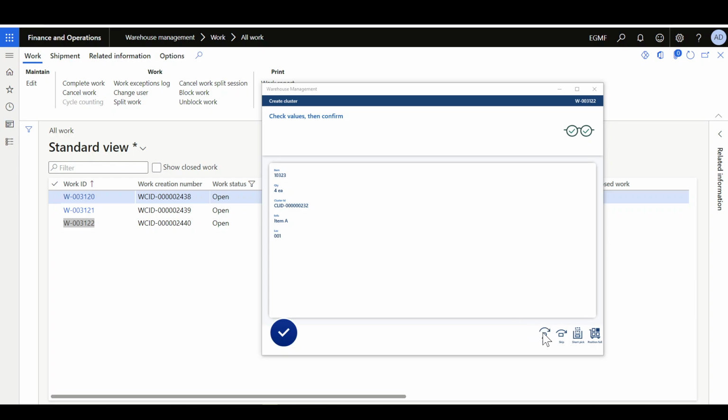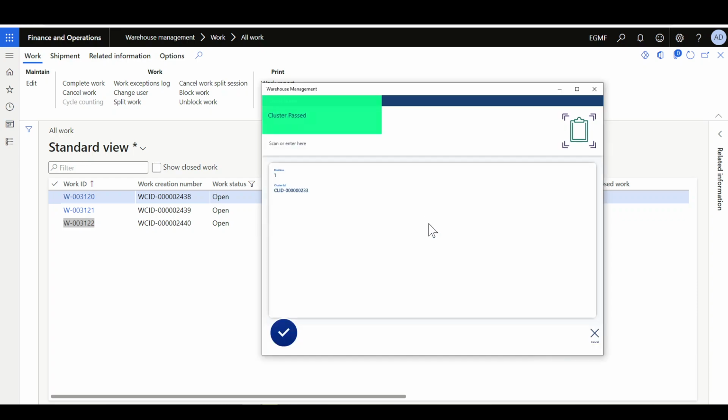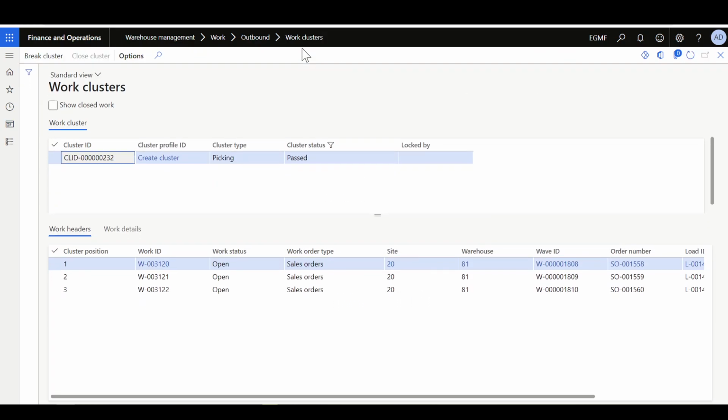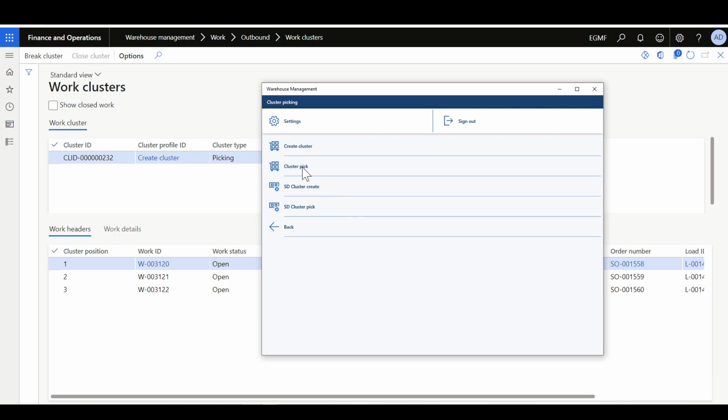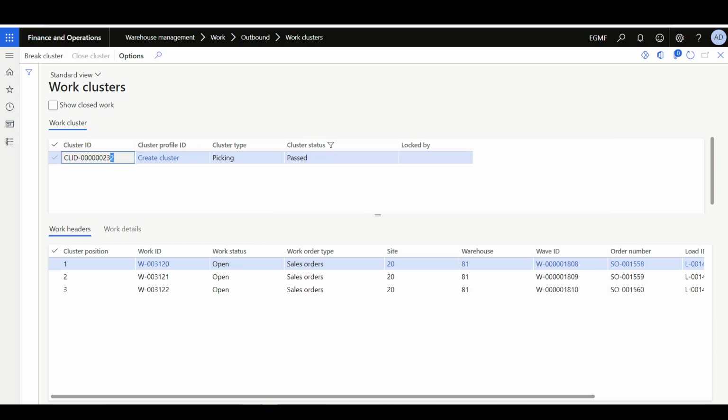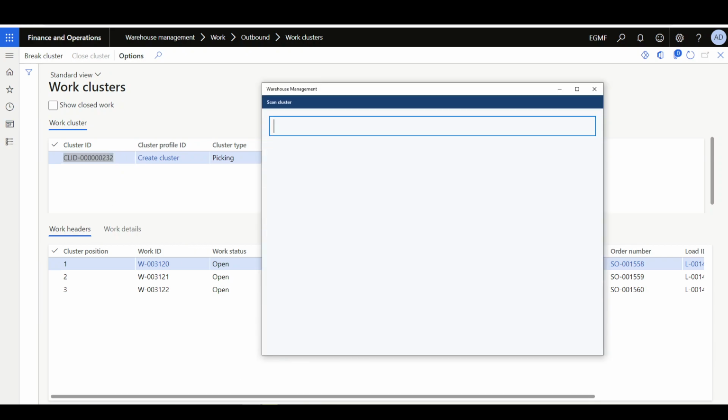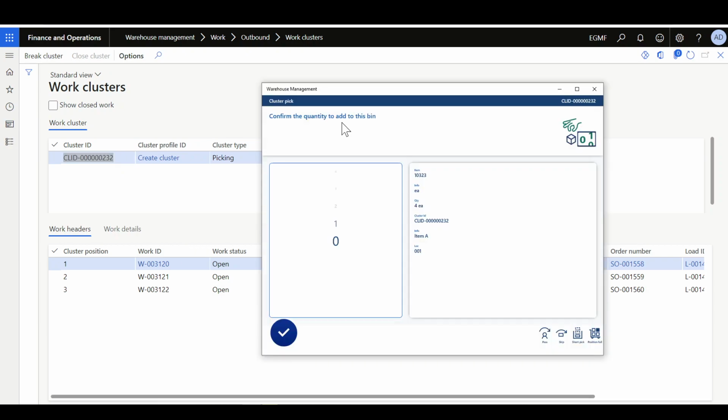So if I click pass right now, this cluster will be passed. Let's go and check. Here in the warehouse management, work outbound, work clusters, you will see this is our cluster ID that is linked with the works. You'll observe that this cluster is not locked by anyone. So as a picker right now, I can use another menu item, for example cluster pick. I will enter the cluster ID here and then start the picking process.